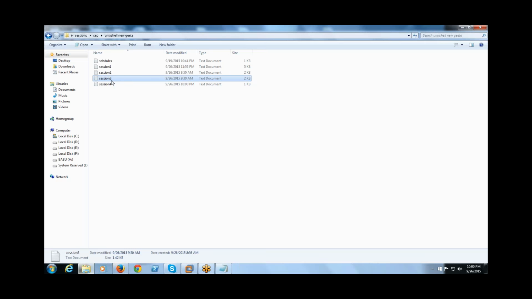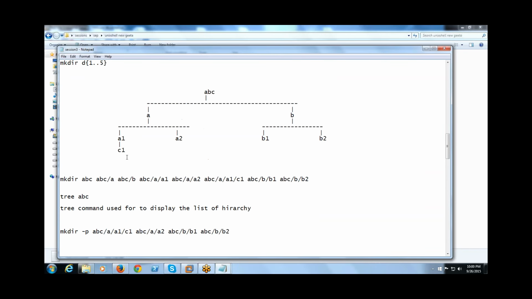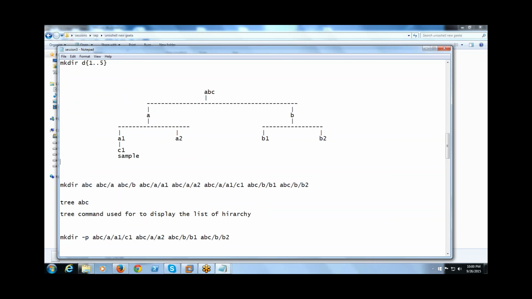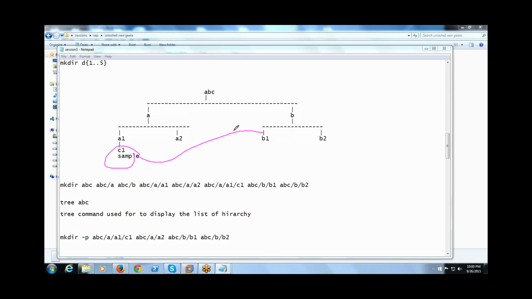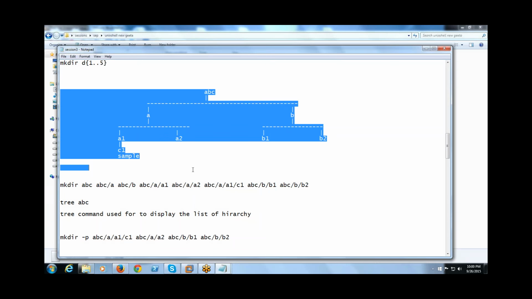Now, in the last session, we discussed this file hierarchy. Just assume there is a file called sample under C1. I want to copy this file from C1 to B1. How to copy then? I want to copy a file from C1 to B1.